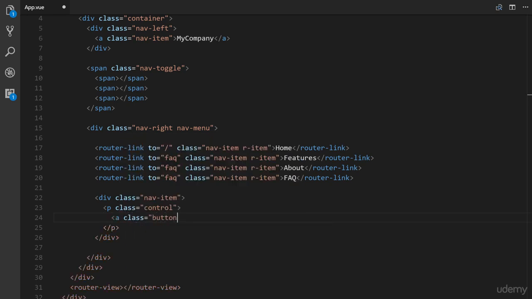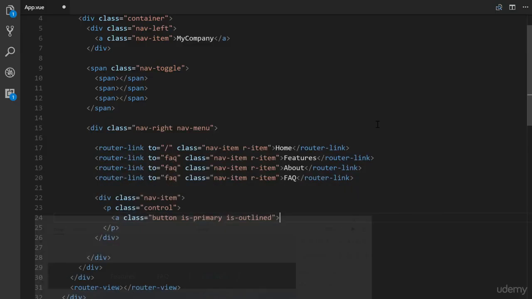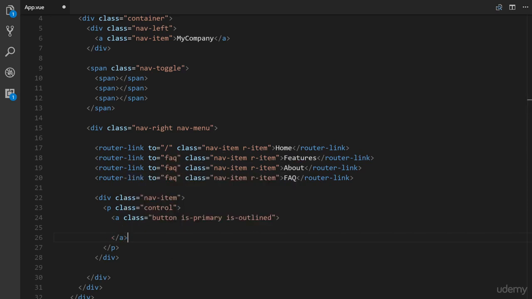And here we have a class equals button. Is-primary is for designating the primary color that's associated with our theme here. So we're going to make that button a primary color, and also is-outlined. This is a class that makes it so that the button is outlined, because if you recall, right here, we made it hollow. Well, not kind of hollow, it is hollow.